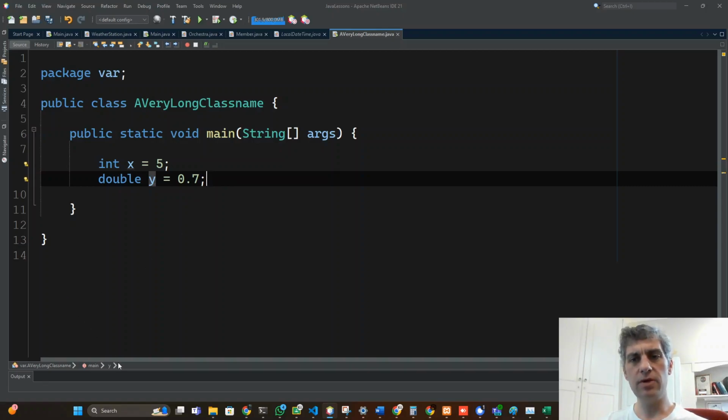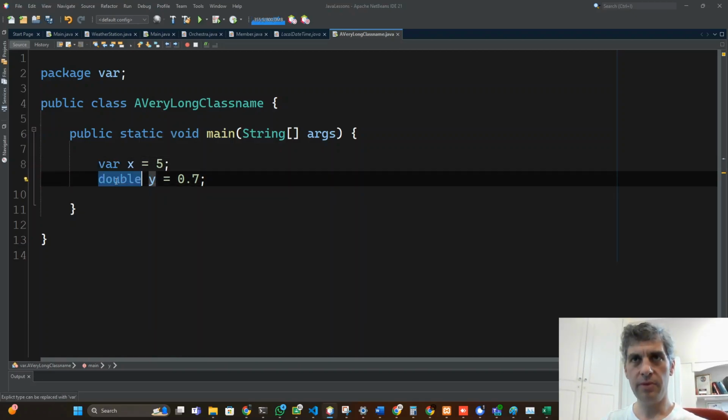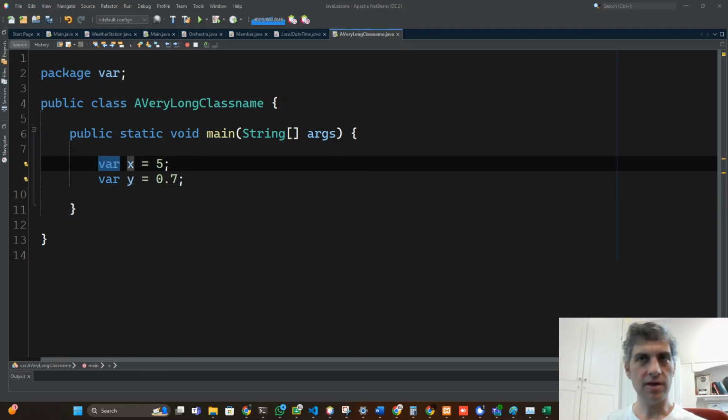And this can actually be written in a different way, which means exactly the same thing. Instead of explicitly writing down the type, so here I've got int, here I've got double, I'm going to just write var. So as I said, var is identical to what we had before. Whether I write var here or int here is exactly the same.